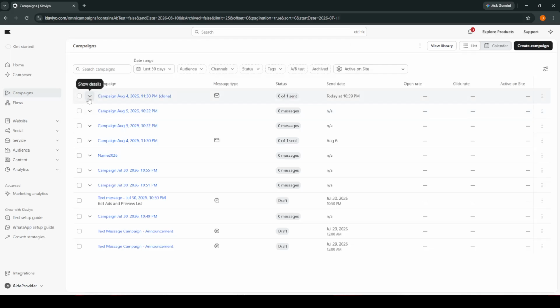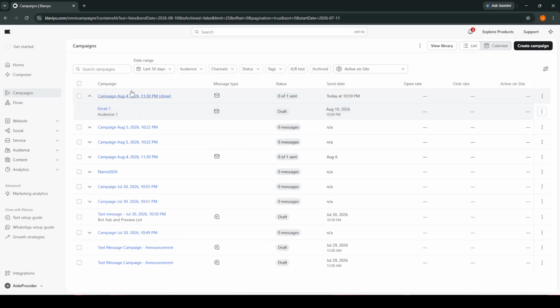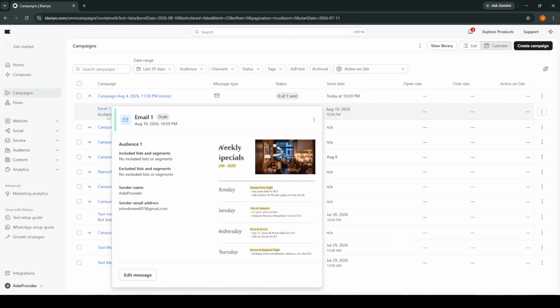In this video, the main focus is reaching the point where you have created the clone correctly. From there, you can proceed with the rest of your resend flow in Klaviyo.